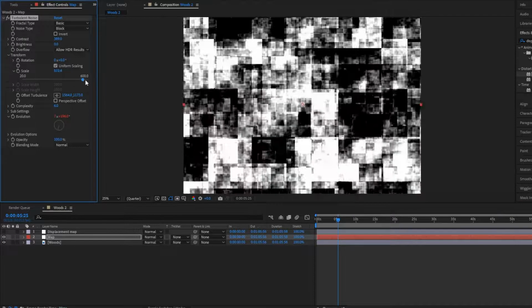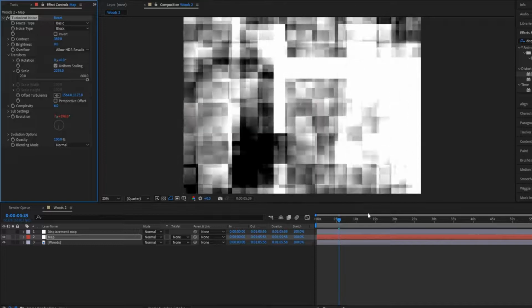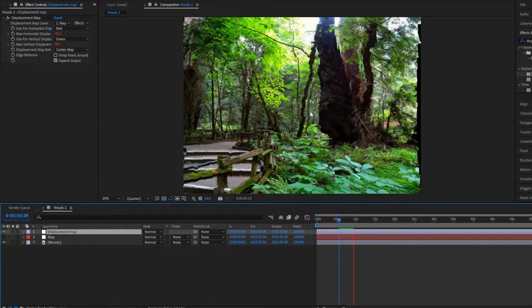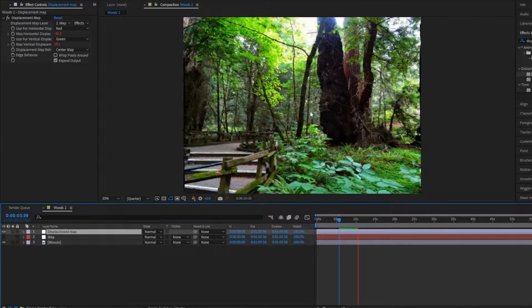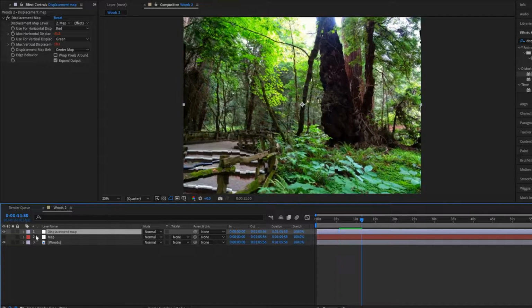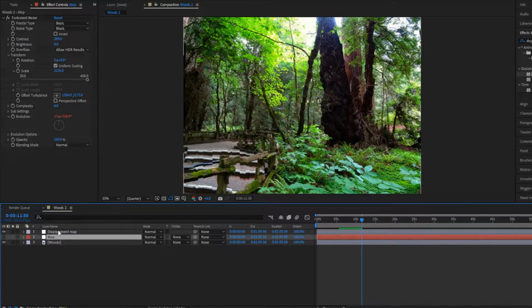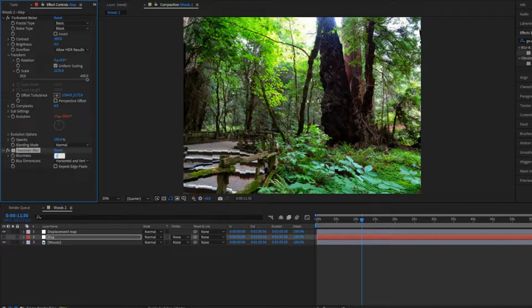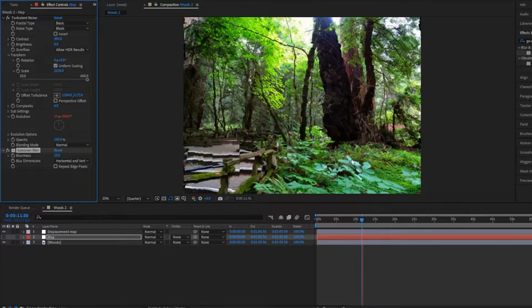The displacement map essentially works by taking the lightness of the evolution that we have going on, the blacks and the whites. The darker it is, the more it's going to shift the image, and the lighter it is, the less it's going to shift the image. So I wanted to put an edge on the sides of the squares that are shifting. And what you can do is apply a Gaussian blur set at 10 onto the turbulent noise layer.